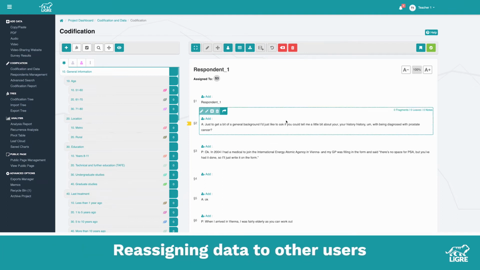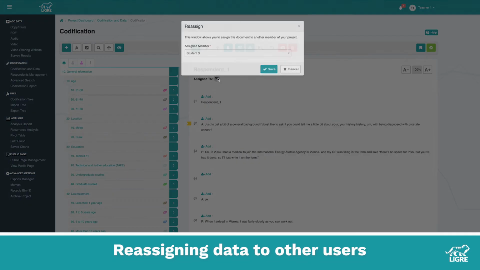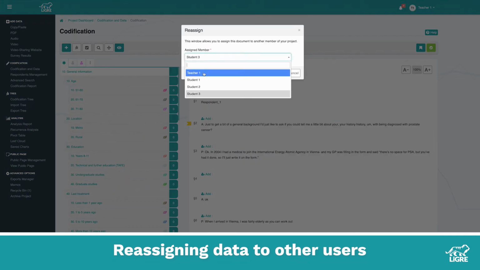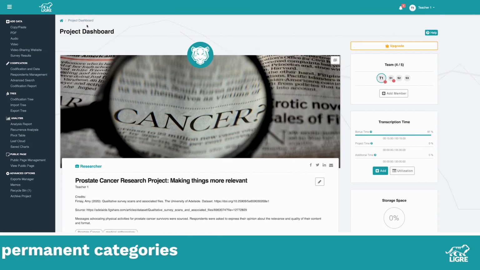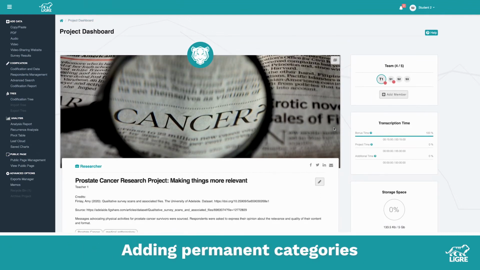The project owner or authorized researchers can reassign data to other users. However, all project members can view them and add bookmarks with notes. The project owner and the authorized researchers are the only ones who can add permanent categories to the project's coding tree. All users with this privilege have a red tag on their badge.